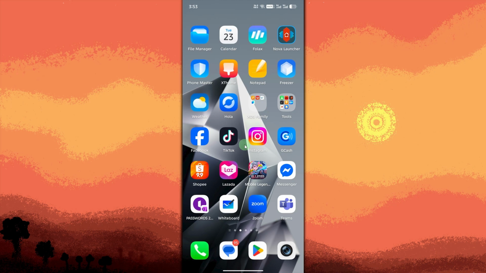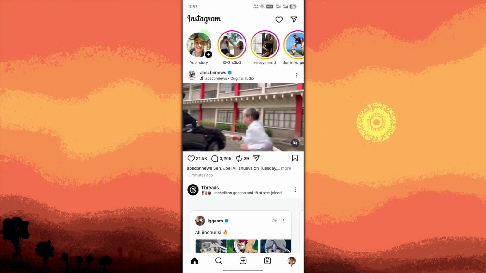We'll walk you through how to change newsfeed on Instagram. Here's a step guide to change your newsfeed, home feed on Instagram using your mobile device. First is to unlock your mobile phone and open the Instagram app. Make sure to log in to your account if you aren't already signed in.